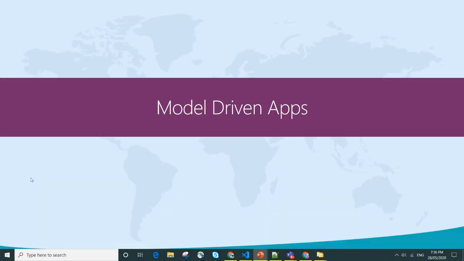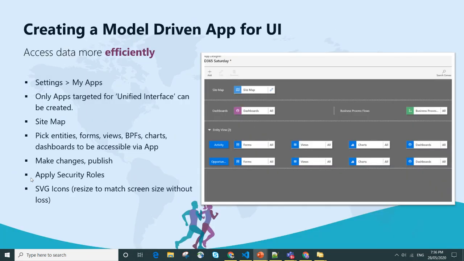Okay, so we're going to talk a little bit now about model-driven apps, which are the backbone really. Everything is app-driven now in Dynamics. Before, like I said, you just had a single app. That's now become the custom app or legacy app. And if you've only got that, you need to go ahead and create yourself a model-driven app. You would do this by going to the settings and going to My Apps.